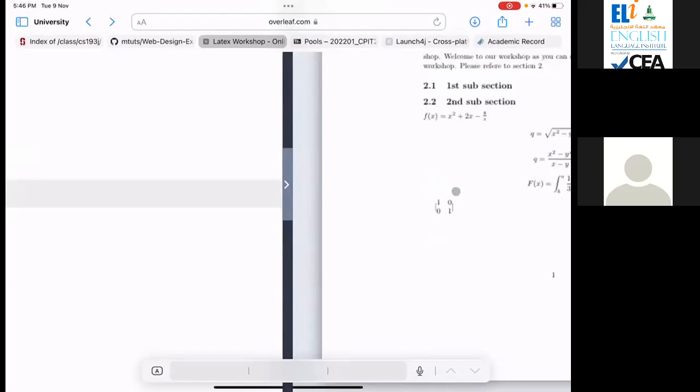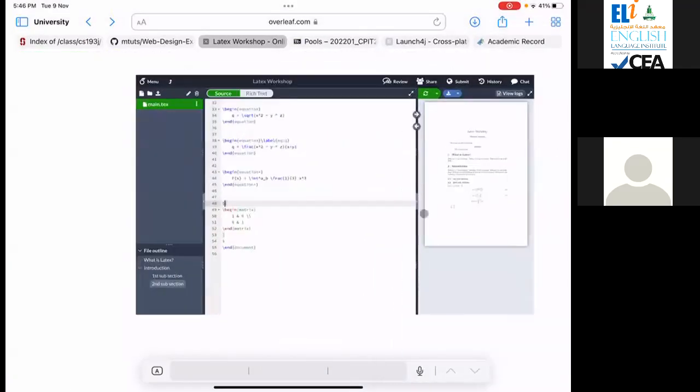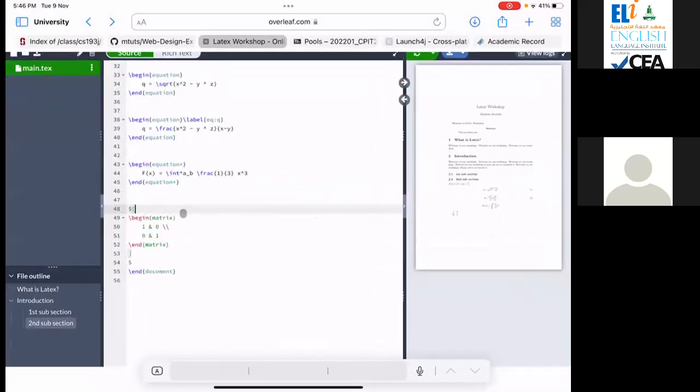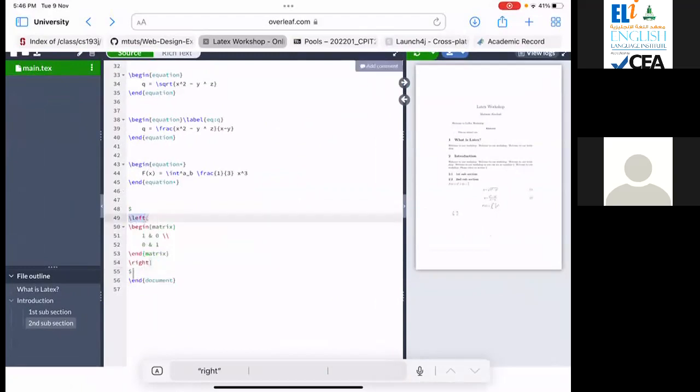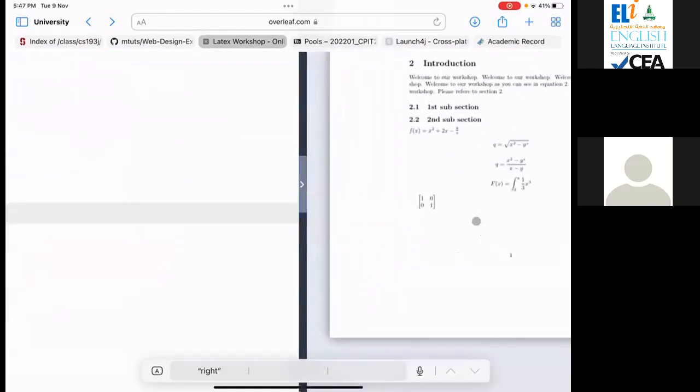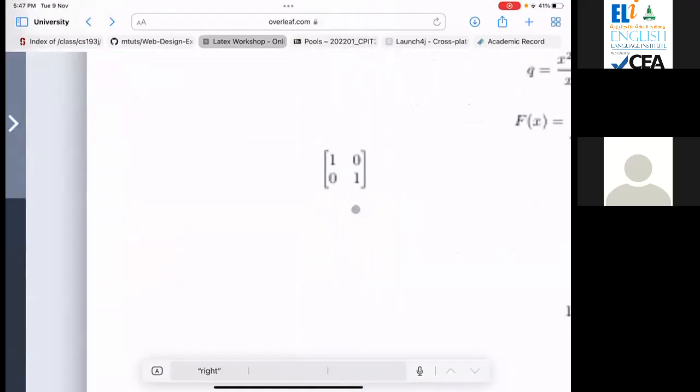I want a bracket that contains the matrix, so I need to put some command here. Let's say left, then bracket, then here right, closing bracket. The left and right commands will measure the size of the matrix and resize the bracket depending on the size of the matrix. As you can see here, it's containing the content of the matrix. The bracket has increased in size or scale to contain the content of the matrix.